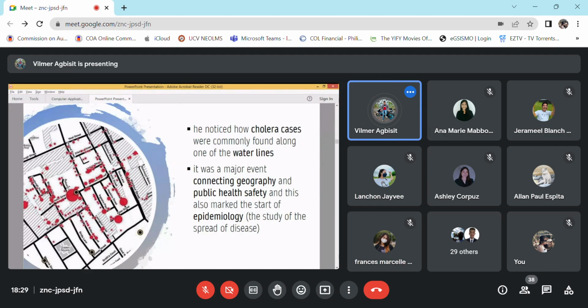And then it was a major event connecting geography and public health safety. And this also marked the start of epidemiology, or the study of the spread of disease.